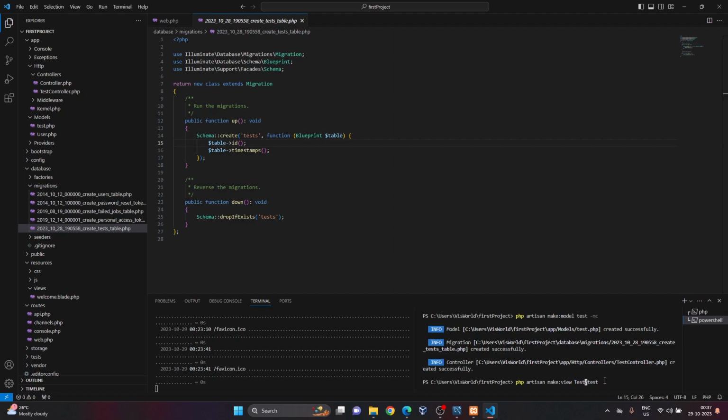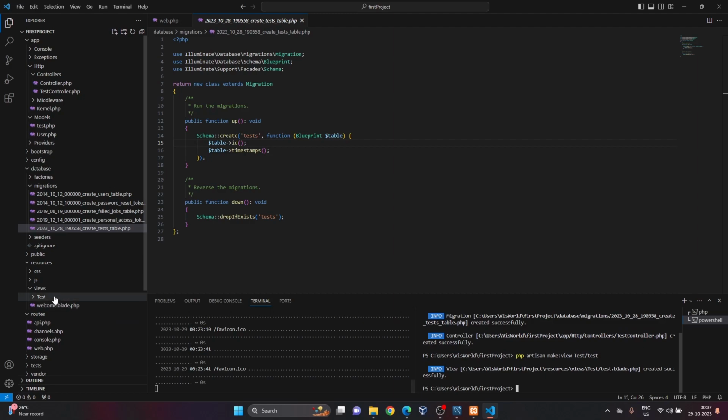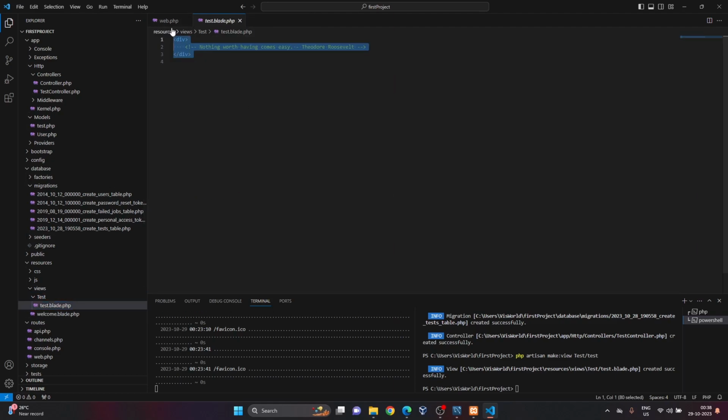So where is this useful? This is useful when we can, say, pack all the admin files in one folder, or the user files in one folder, or the editor files in one folder. In such cases, this will be useful. So let's go with the test now. When I press enter, on the left hand side you see another folder is created called Test, and in that a view is created called test.blade.php. I'll be deleting this. Okay, let's see, I'll be uncommenting this.